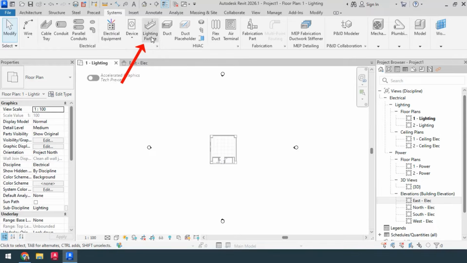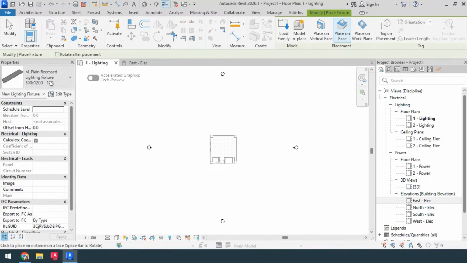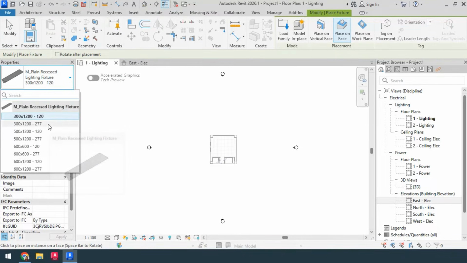I click on it. Some lighting families were loaded in this template. We said the electrical template has its setting done. Say one type of light is loaded here. It's a family with different sizes and different capacities. If you want a different type of light, you can load its family into your project, which we will load now so we can use it.